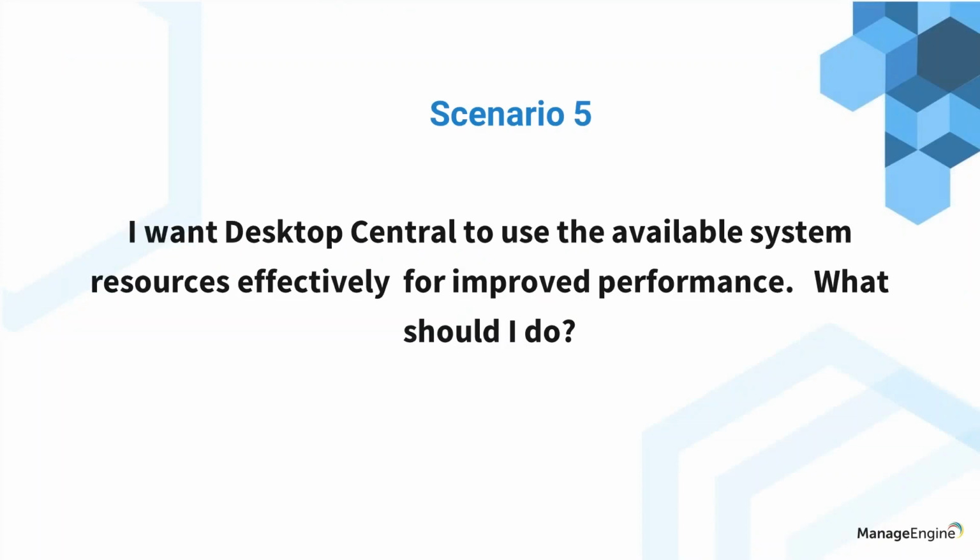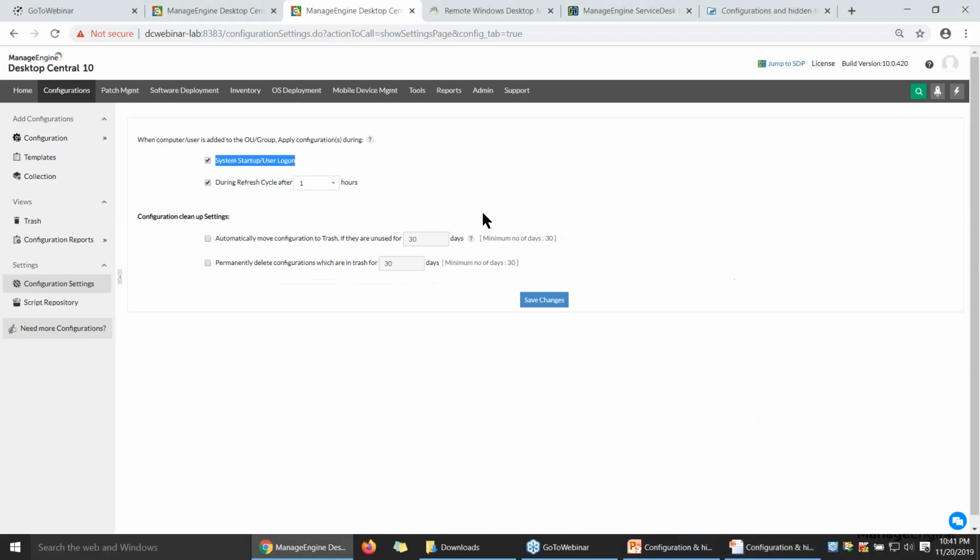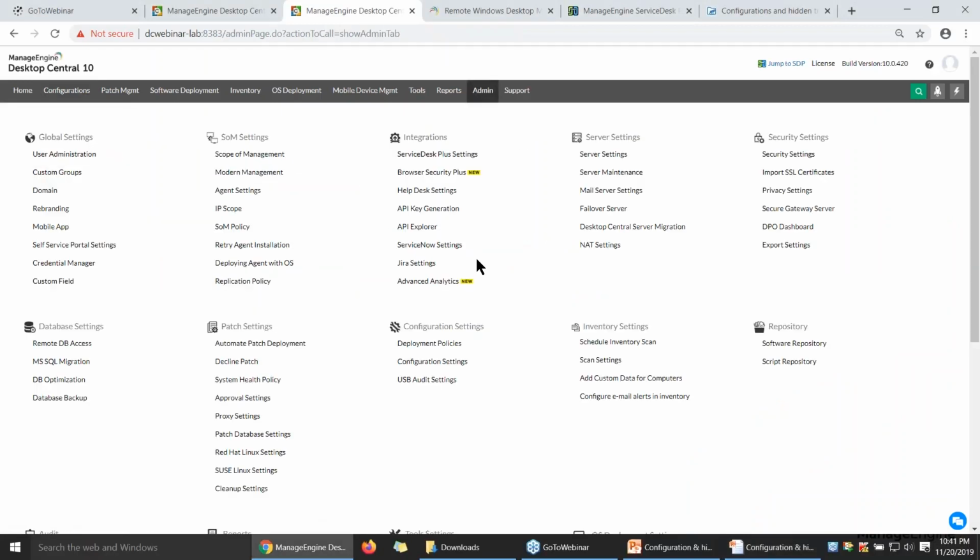Scenario 5. I want Desktop Central to use the available system resources effectively for improved performance. What should I do? In Desktop Central, we have an option under database settings to optimize the DB. In case you want to remotely access the DB, you can use this option. By default, Desktop Central has an embedded PGSQL. If you want to migrate it to MS SQL, you can use this option to migrate it.